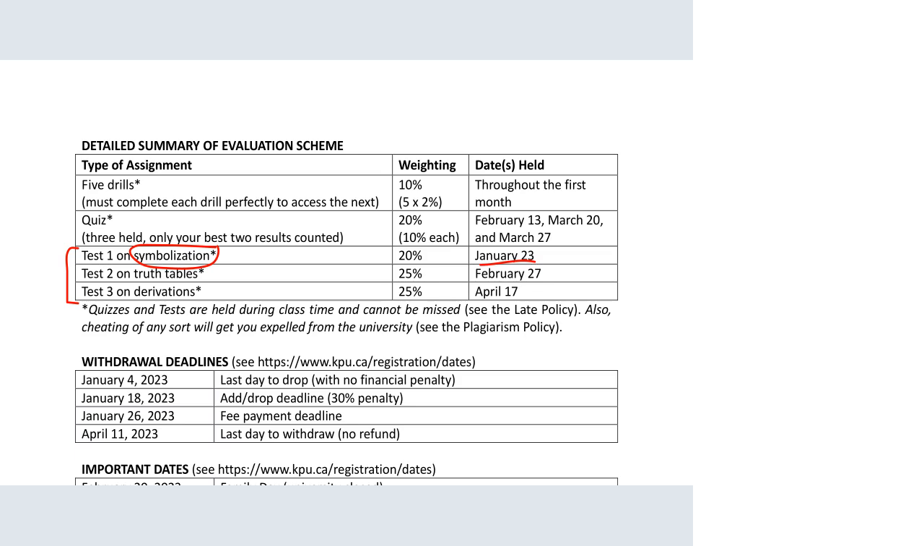The next skill that we're going to have, and you'll notice it starts really quickly, January 3rd is coming up pretty quickly. The next skill is going to be called Truth Tables. That's the second skill. It'll be during the second month. It will have a second test, and that'll be held on February 27th. And then finally, the final skill that we're going to learn is called Derivations. That's going to be worth 25%, and we're going to spend a little over a month on this one. I think something like 3 weeks on the first, 4 weeks on the second, and then 5 weeks on this.